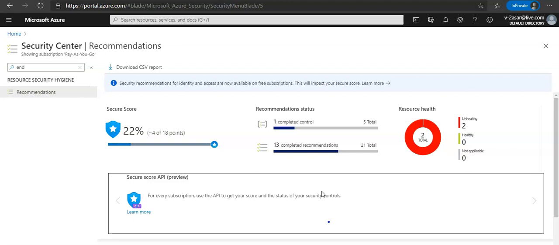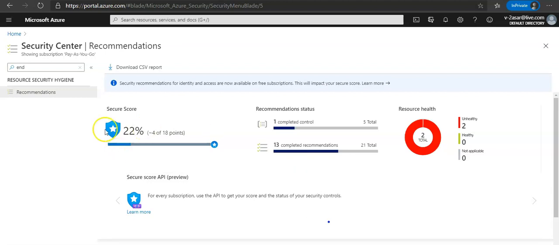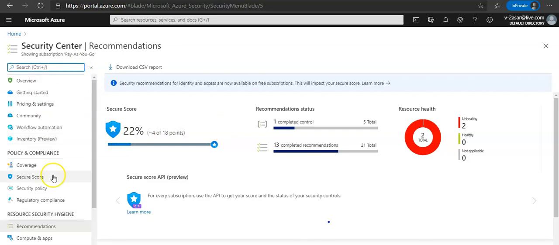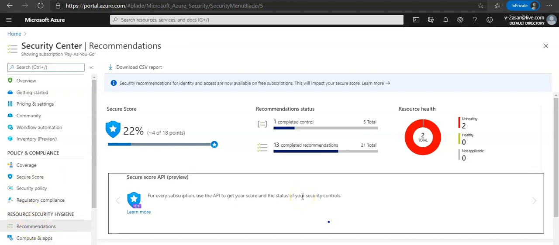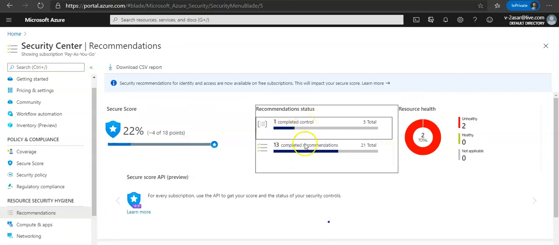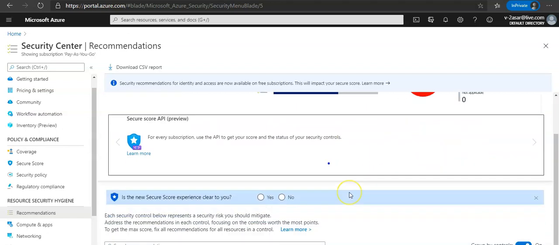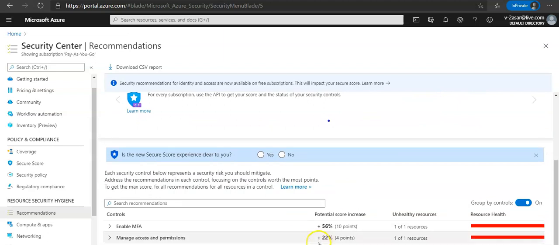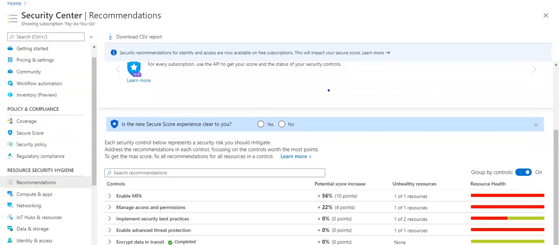You first have to implement the recommendation. Endpoint protection issues are presented as a recommendation in Security Center. If you go to Security Center, and under Resource Security Hygiene, you click on recommendations, it will give you the secure score recommendation status: 1 complete control, 13 completed recommendations. If you click on it, 2 total, and it will show you the recommendations here as well.